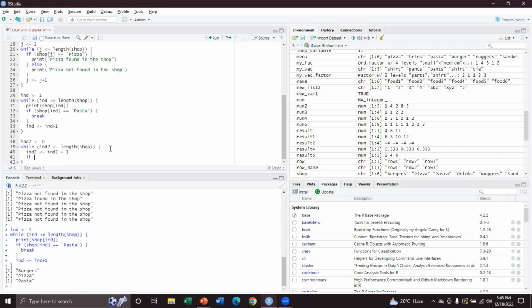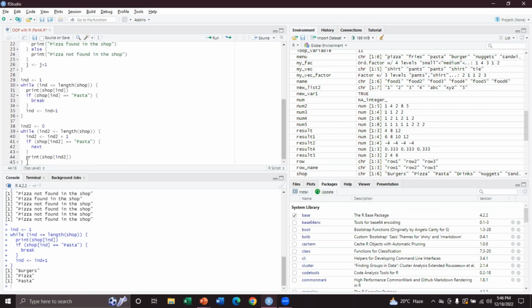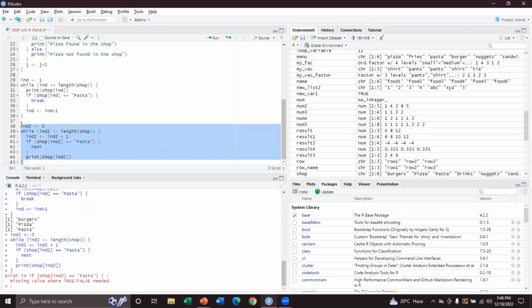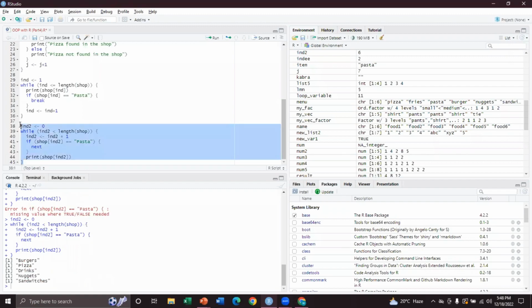And here I will check the condition by saying if the current index in shop equals pasta, then skip it. And how? You can use the next statement for this purpose. And then I'll simply print shop int2. Let's run it. Oops, I have made a little mistake. Well, actually, I used assignment operator rather than smaller than operator. So let's run it once again.